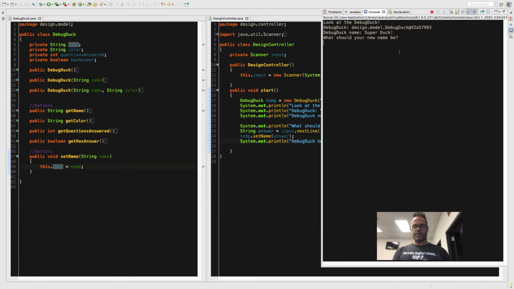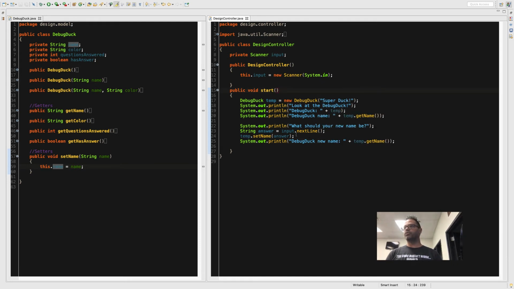What should your new name be? And instead of SuperDuck, we'll do CodyDuck. And a whole bunch of exclamation points. And the DebugDuck's new name is CodyDuck. So see, we can make sure that happens. So we took the value right here. I retrieved the information from the user with that input.nextLine.